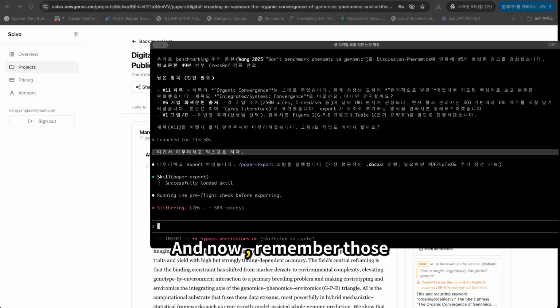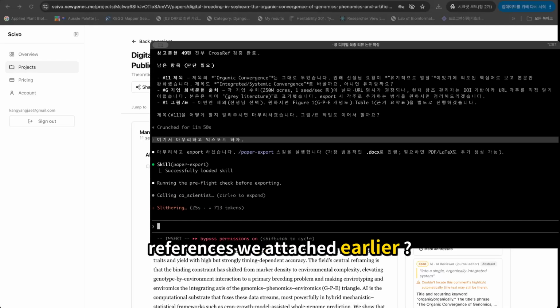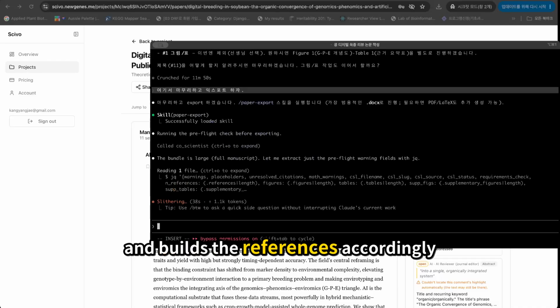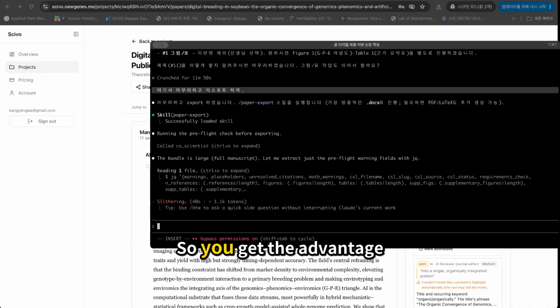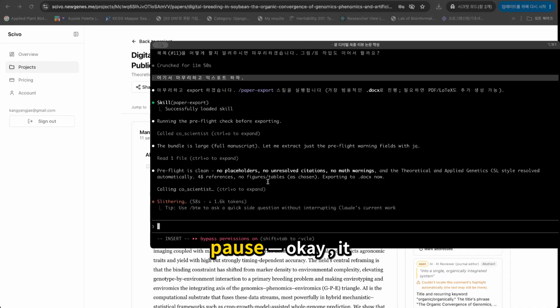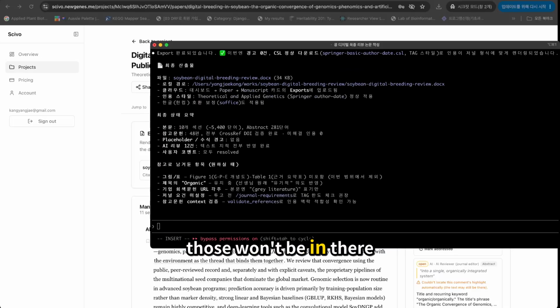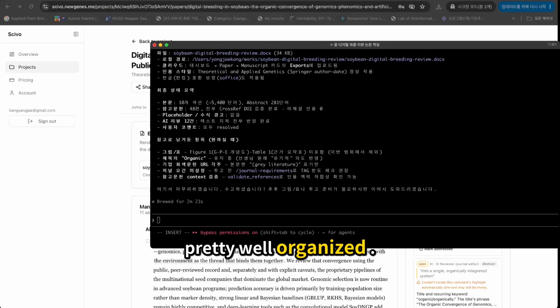And now, remember those references we attached earlier. When you export to DOCX through the export skill, it follows the paper's reference style that we specified and builds the references accordingly. So, you get the advantage of not needing a bibliography manager like EndNote, and it also takes a little time, so I'll pause. Okay, it took about 3 minutes. It says the file is made. We haven't made the figures and tables yet, so those won't be in there, but what's inside looks pretty well organized. Let's open the DOCX and check.